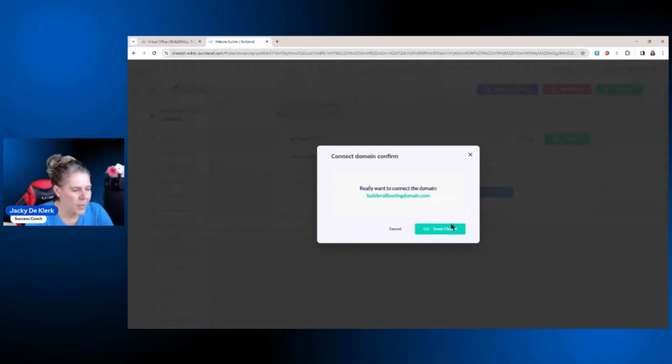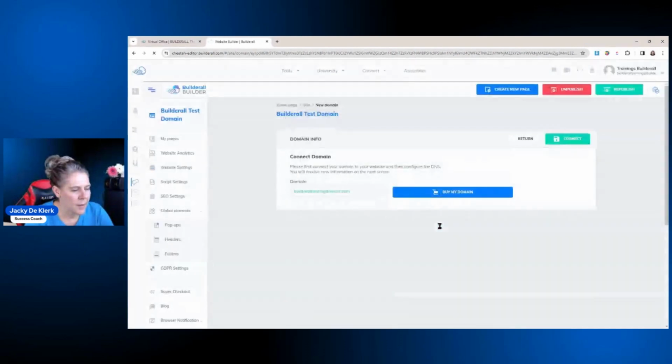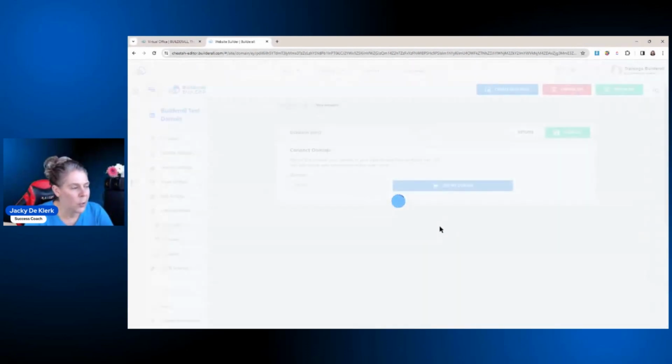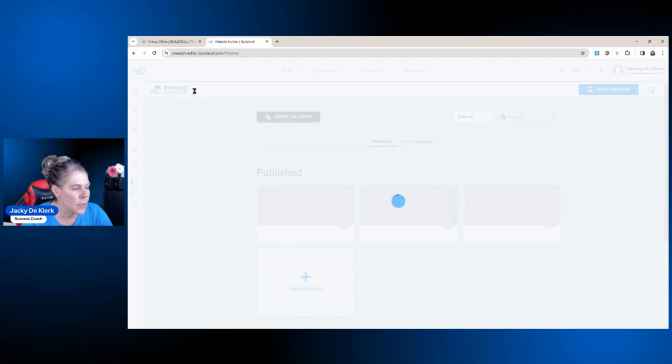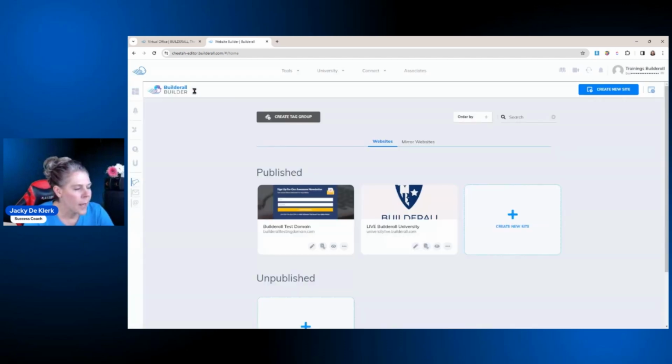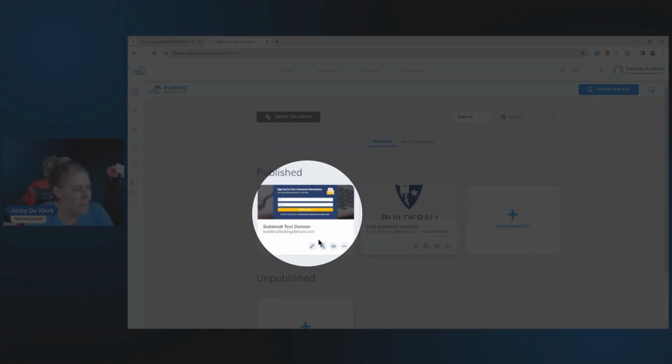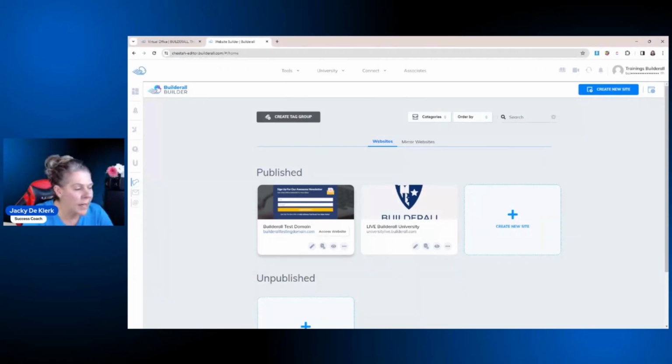And great choice. And now your site has been connected. Now, obviously, you don't need this step, especially in this case, because you have already connected your domain to the Builderall name server. So all you really need to do is you can just click back on Builder. And you're going to see right there that it has been connected because it's highlighted in blue. And that is basically how easy that is.